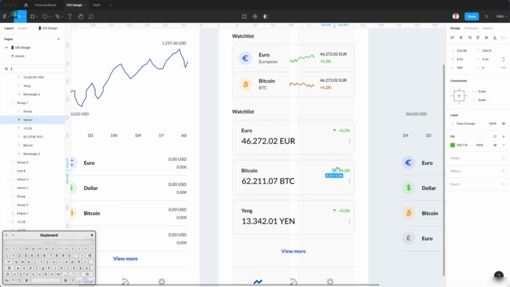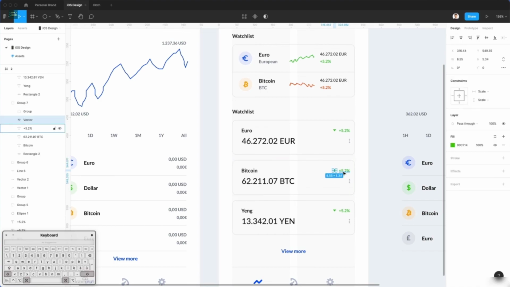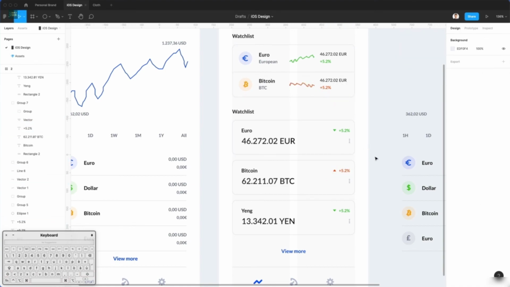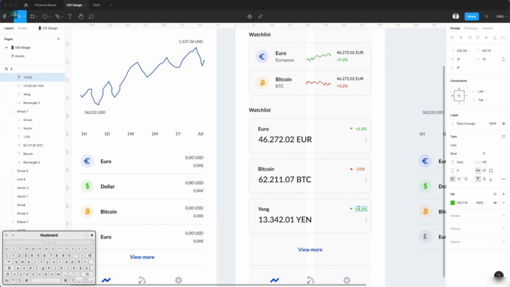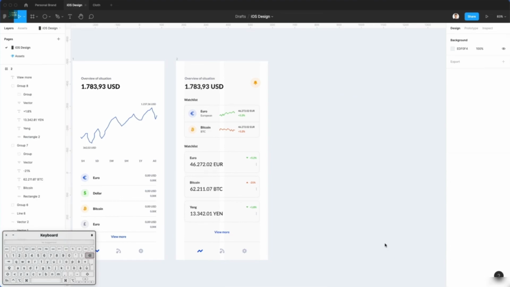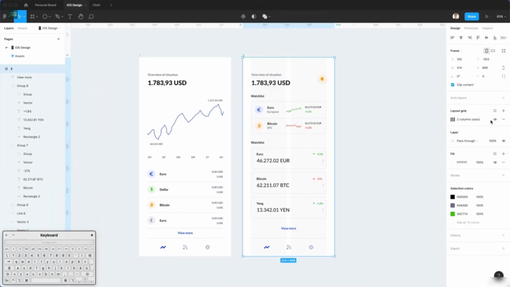Let's make this one go towards the top. Let's use the same color as we used previously. Let's change the values as well, and let's change the value of this one too. Right, let's delete this. And here we go.